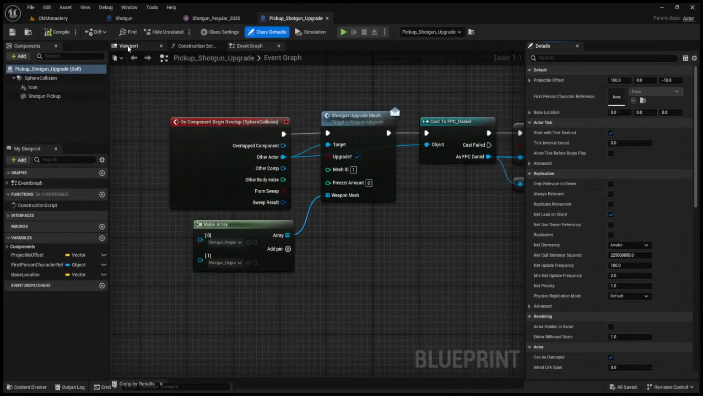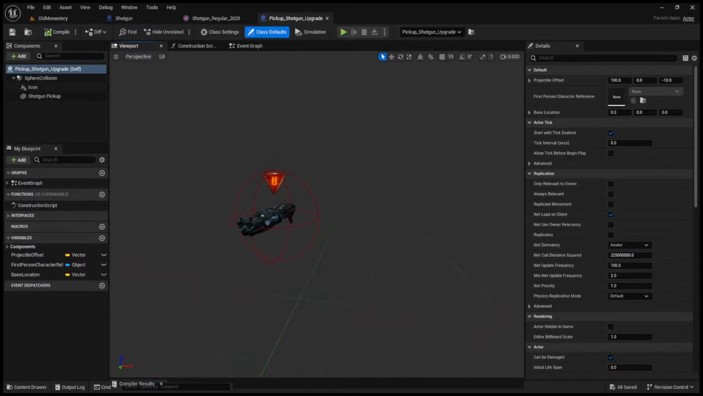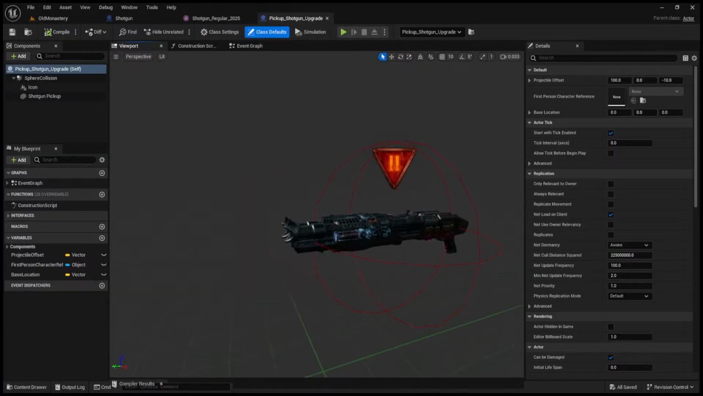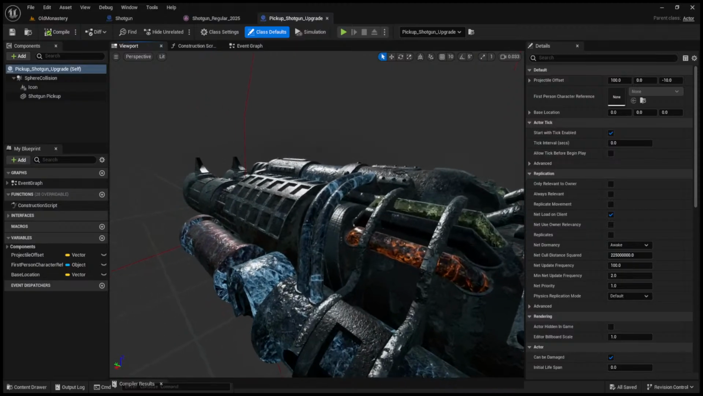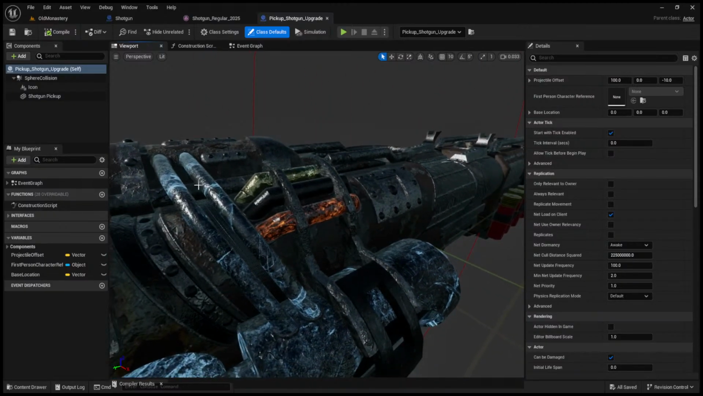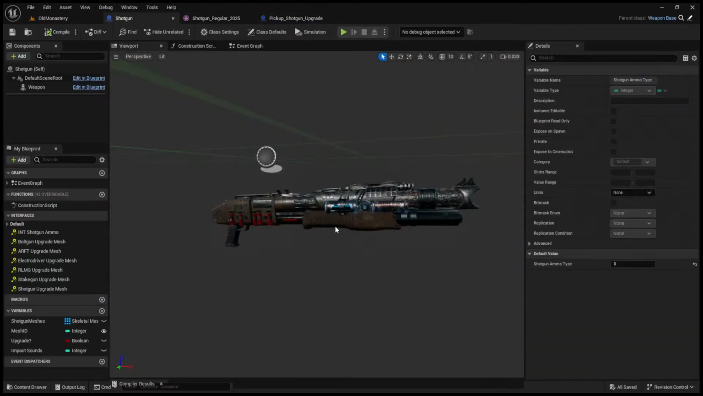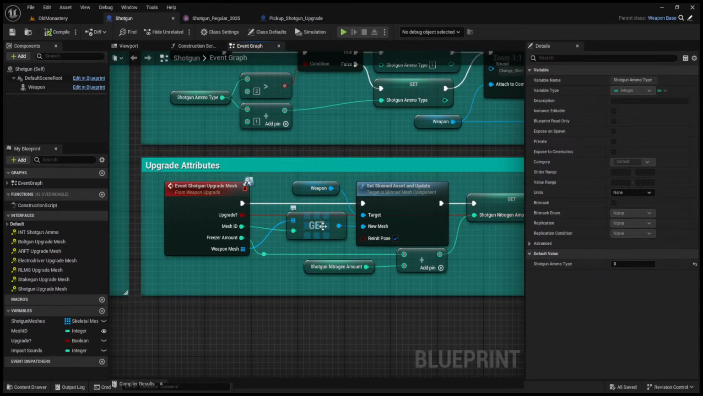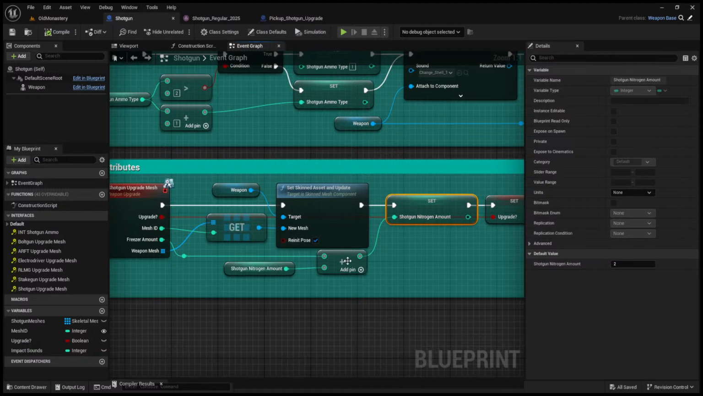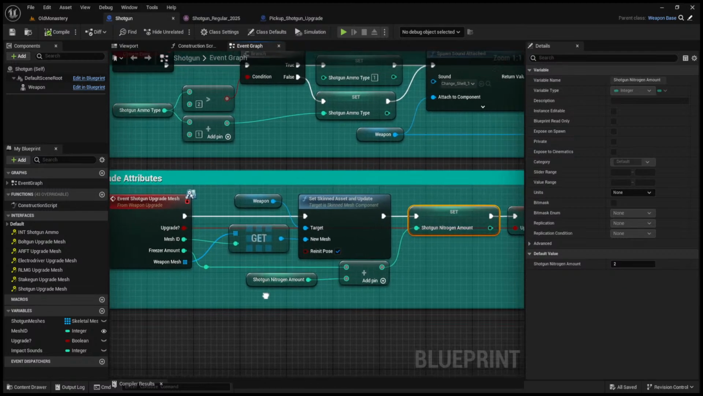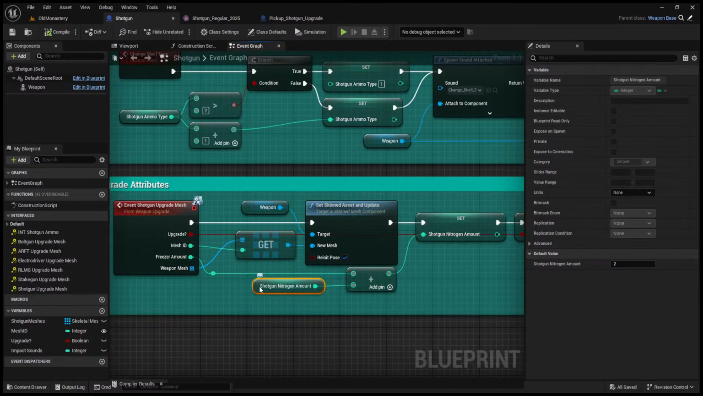The upgraded version looks like that. It has some slight modifications on the center. It's a different mesh. So what that is doing is it's telling it to change the mesh. And then the freezer amount, it changes this variable. Oh, so here we go. It adds more to the actual freezer projectile amount right here. So that's what it does. It tells it to add more to it.